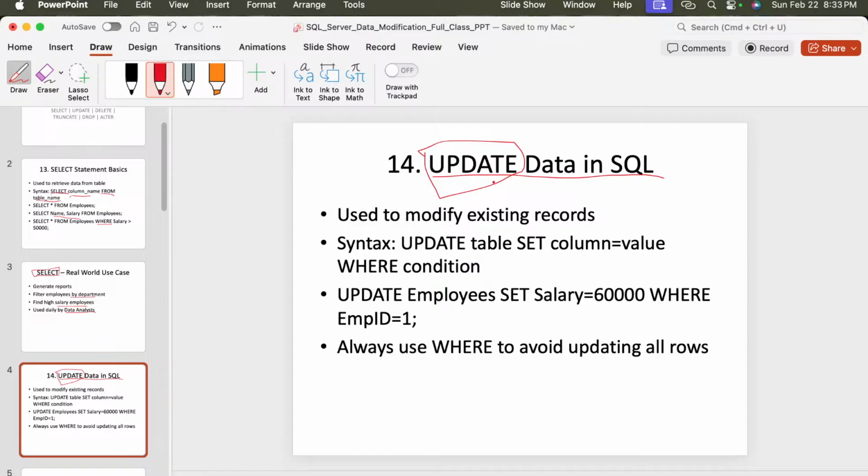So the syntax is going to be something like that. We first use the UPDATE command, after that the table name, and we use the SET operator here, and we also mention the column name in which we are interested to update the value, and then we mention that value over here.